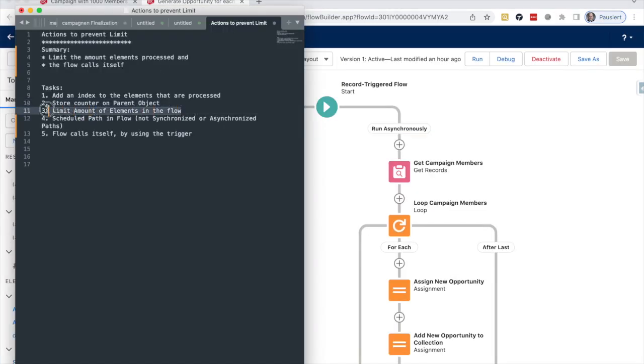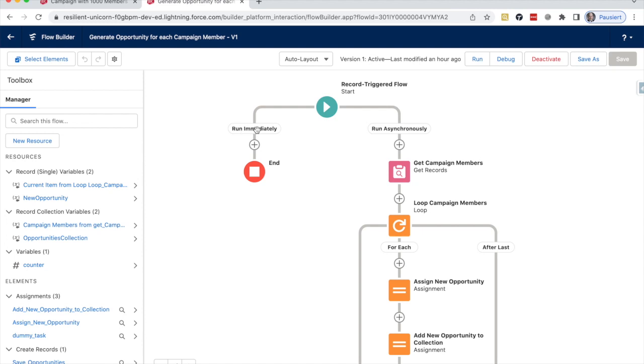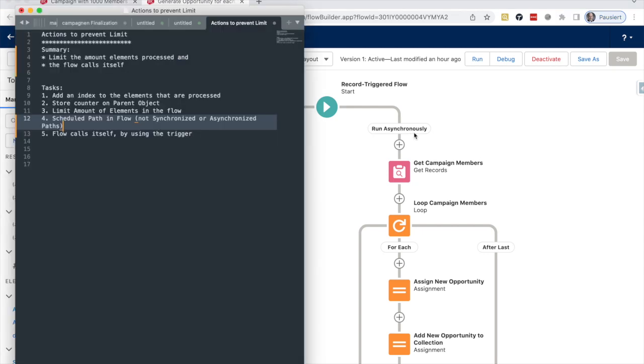Third, we will obviously limit the amount of records that we are processing in this flow. Then we will move this flow away from running immediately or running asynchronously, because this really keeps this flow in one piece. We will move this into a scattered path where each path runs one after the other. And lastly, we will take care that this flow calls itself again and again.